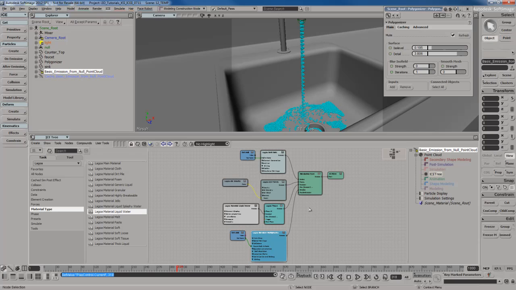Right, so that pretty much is going to do it for this video. In the next video, we're going to look at how to cache the actual polygonized mesh, which is very important.